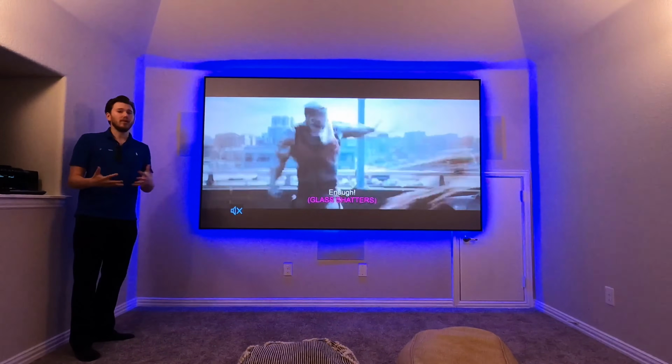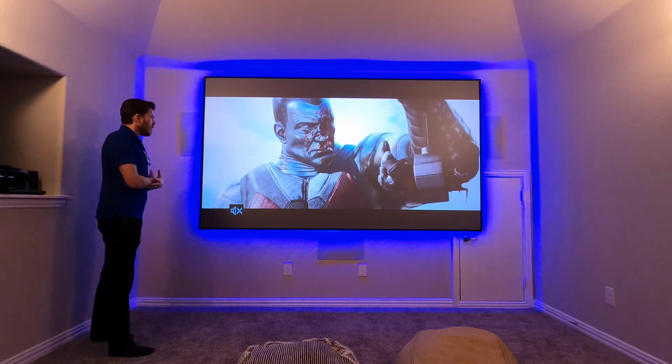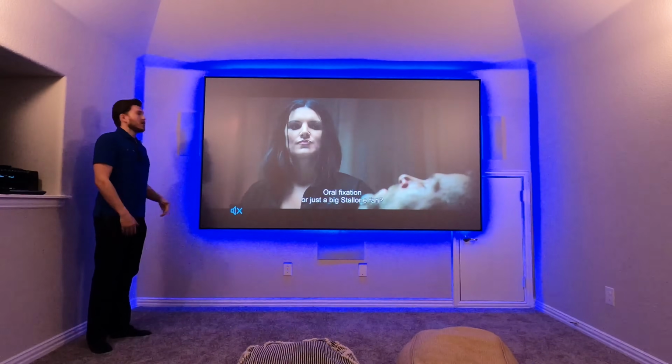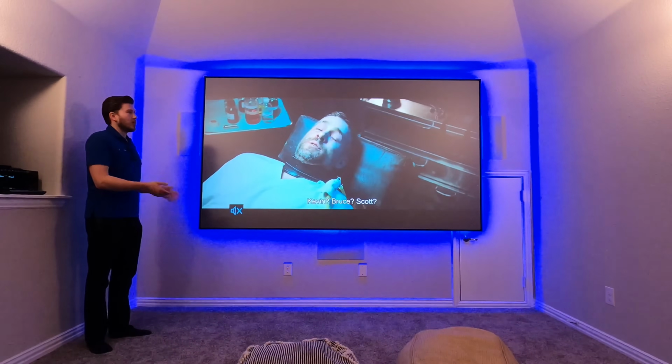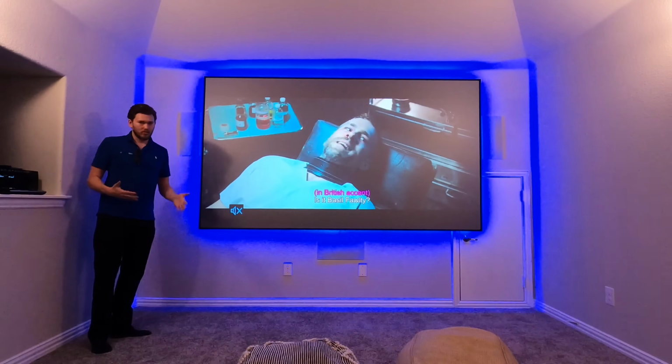But if you're a movie buff, like if you're going to be sitting in here watching primarily movies and you want that widescreen experience and you have the space for it, you don't want bars top and bottom. You want it to fill the whole entire screen. So that's when you want to go 2.35.